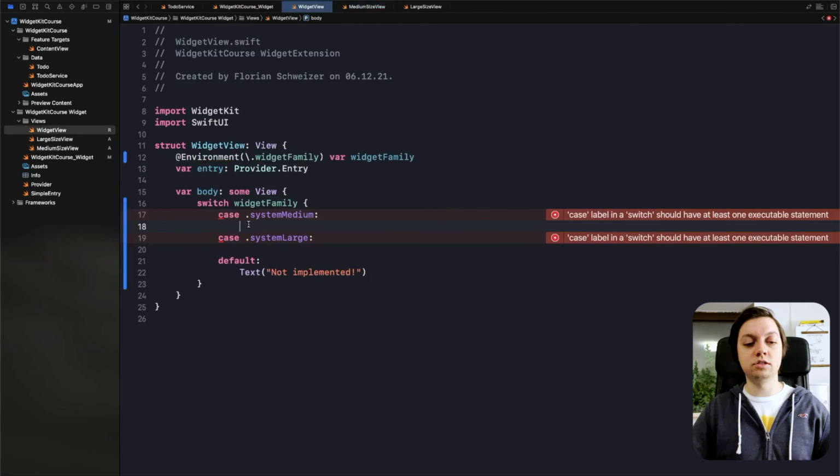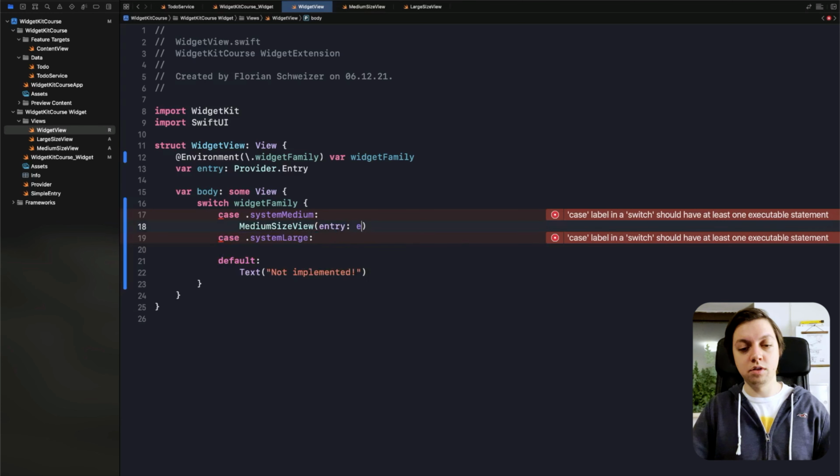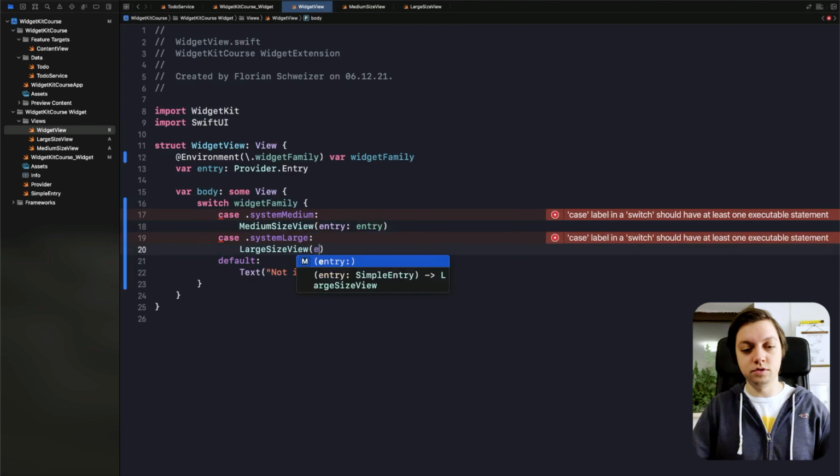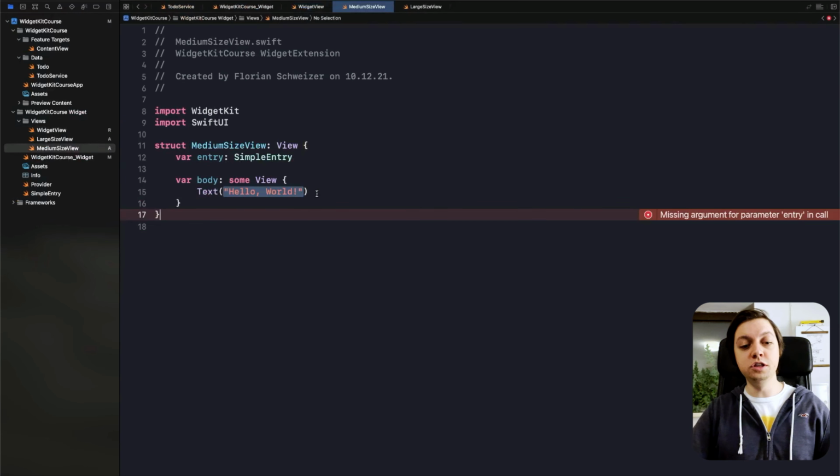And now we can already start to add both of these views into our widget view. So for the system medium, let's just say medium size view with our entry, and then also large size view with our entry. Okay. For the medium size view, we will now start to implement the UI.